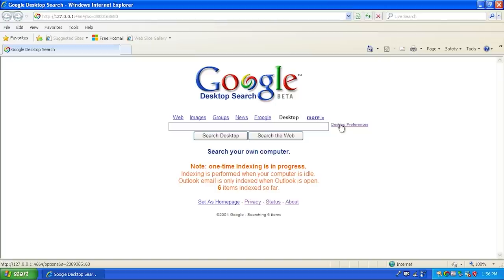You've got a Desktop Preferences link, which opens up the preferences page. You've got two search buttons because this is a unified search box. You can perform a local search or search the web with Google. And then you've got some information down here and a link to set this as your home page, which you would want to do if you wanted to access this pretty easily.